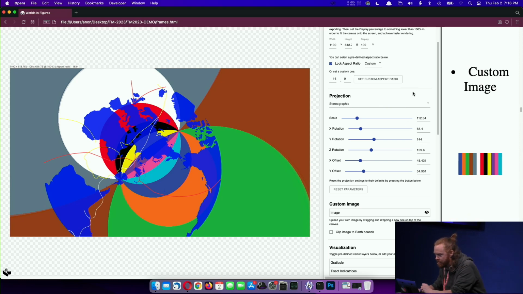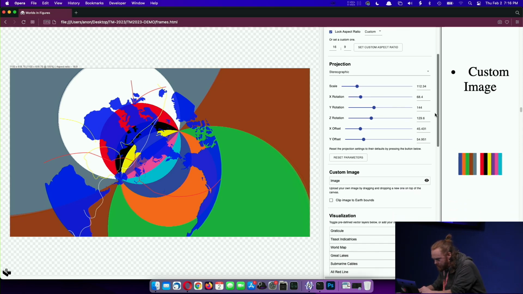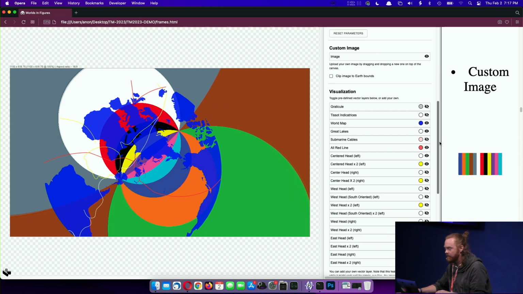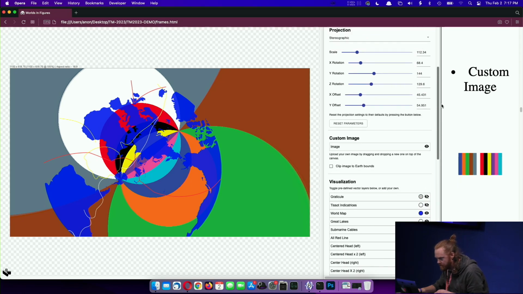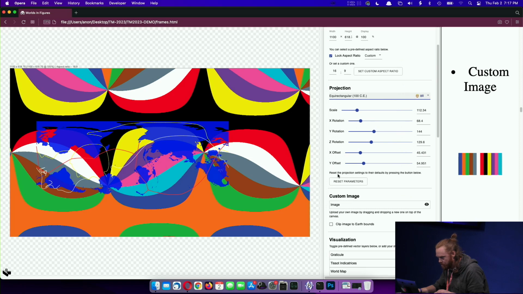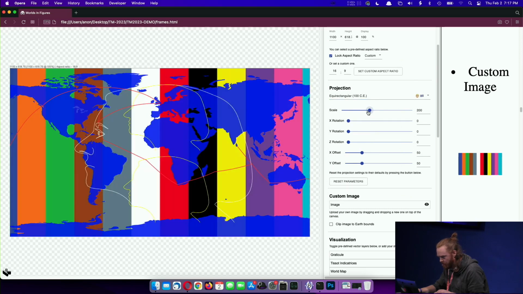So if I keep scrolling down below this projection section, the next one is custom image. And custom image is just talking about what's the base layer, what's the image that's being pulled in behind all the geographic data. And so if I go back, it's maybe easier to see here. When you first open up the software, it's going to look more like this.